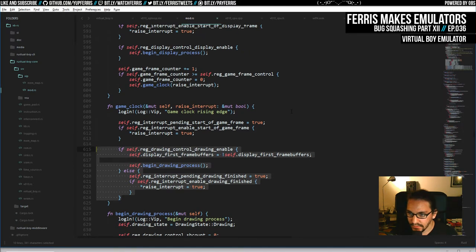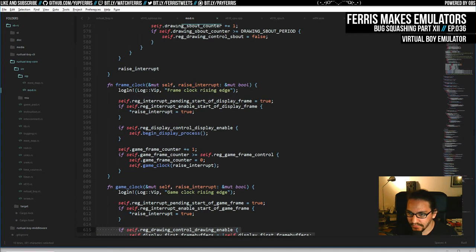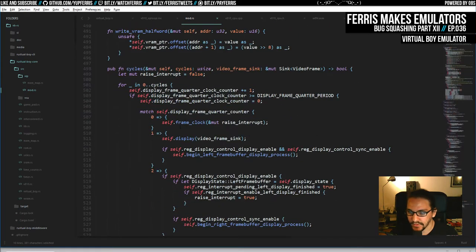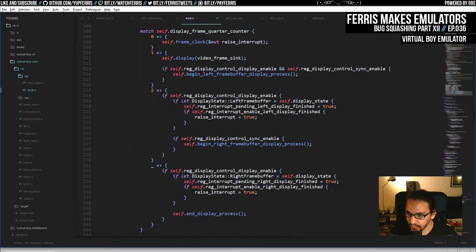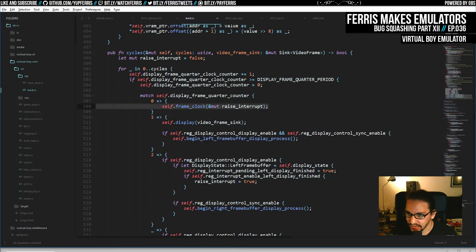Yeah. In this case, we're getting the start of the game frame. We're getting start of display frame. And those I can imagine happening at the same time. That makes sense to me, because it's at the beginning of a frame. And the display process would bring that to idle. In fact, I think the way I did this is the first one would just do the game and frame clocks. The second one would do the display. The third one would finish the display of one and do the display for the other. And then the fourth one would do the drawing, maybe? Or did I mean for the drawing to happen here?